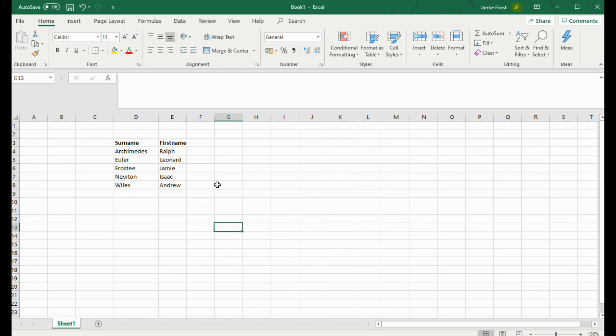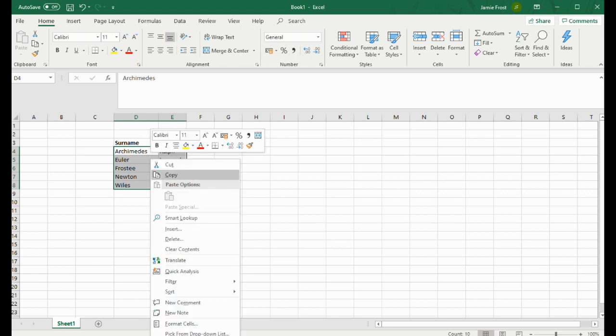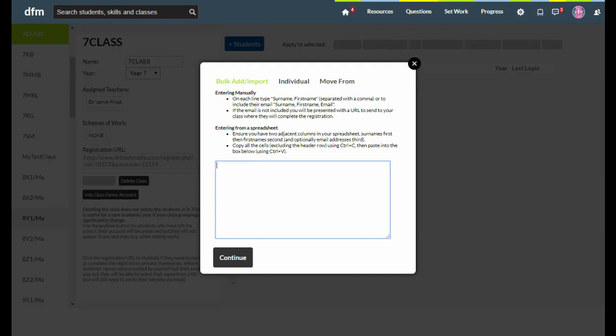In your school data spreadsheet, whether say Microsoft Excel or Google Sheets, have two or three adjacent columns, the first with surname, the second with first name, and optionally a third with email address. Then drag over the cells, excluding the headers, press Ctrl and C to copy, or right click and press copy. Press Ctrl and V to paste your cells, or right click and press paste. When you continue, you'll be able to review your input to check you've put it in properly.